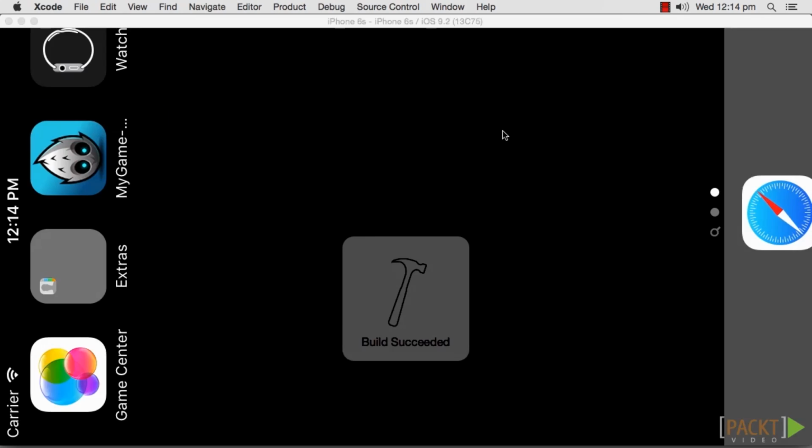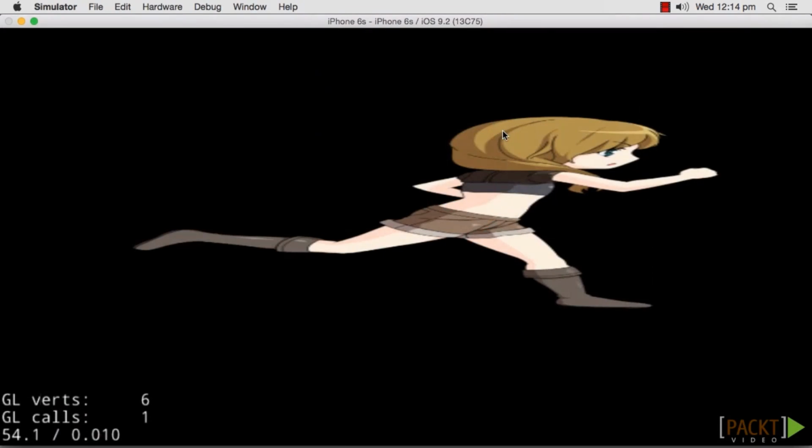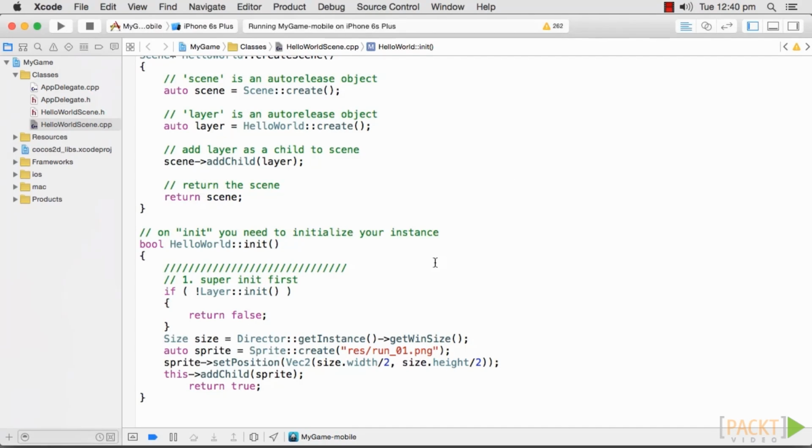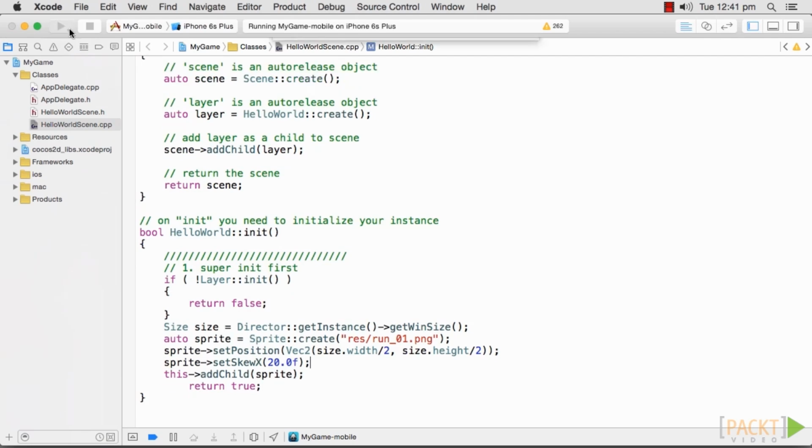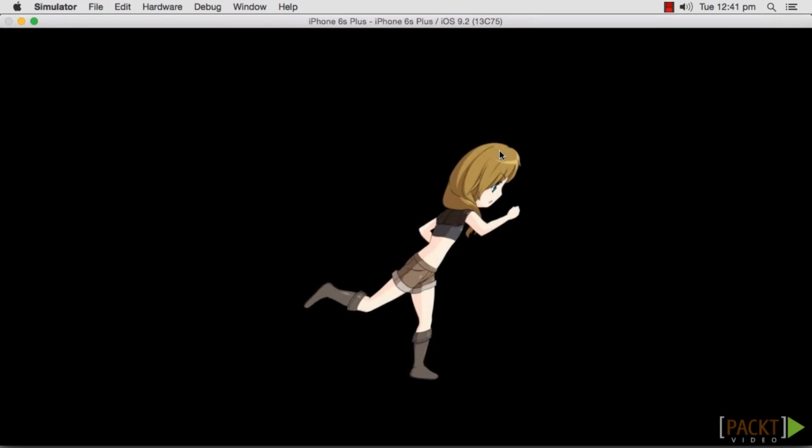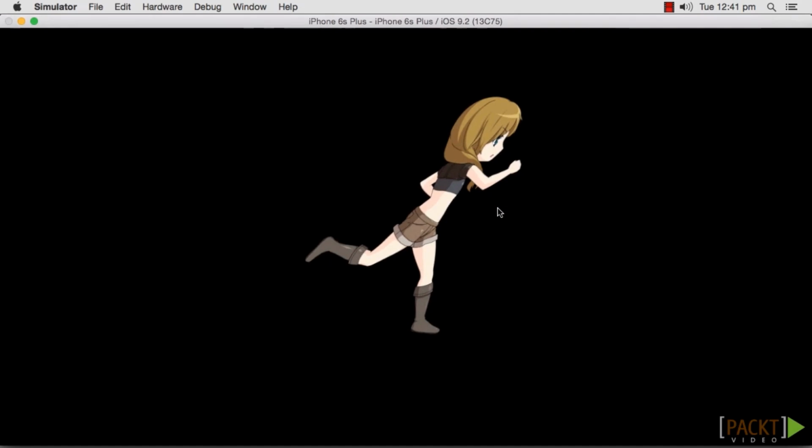Build successful. This is how our sprite looks now. Next up, manipulating skew. We can change the sprite skew either by x, y, or uniformly for both x and y. The default value is 0 for both x and y. Let's adjust the x skew by 20.0. Type sprite set skew x, open bracket, 20.0f, close bracket. Now, when we build the code, our sprite transforms again.